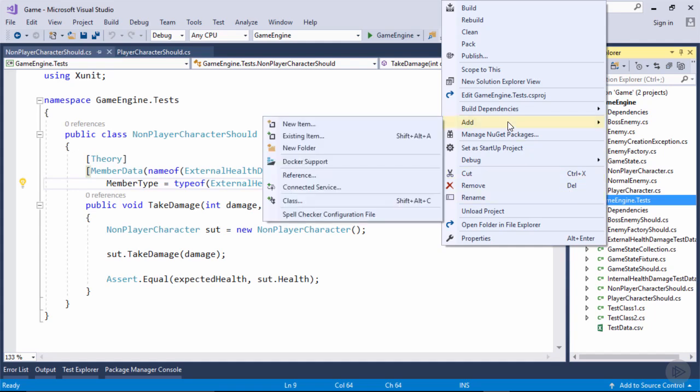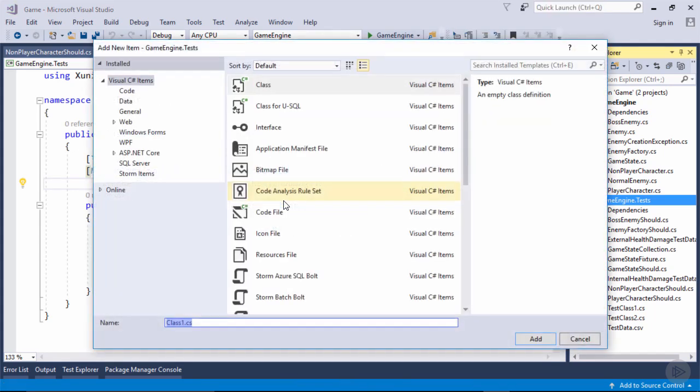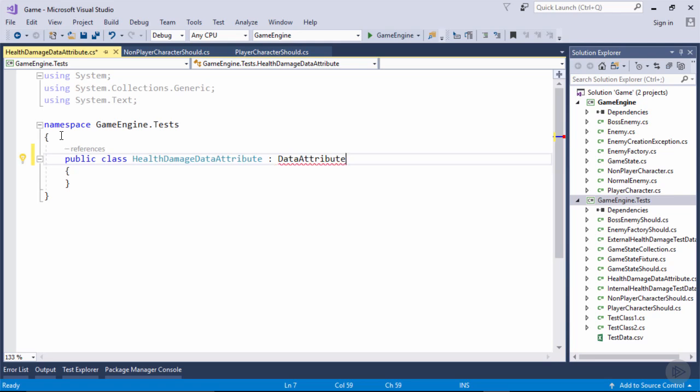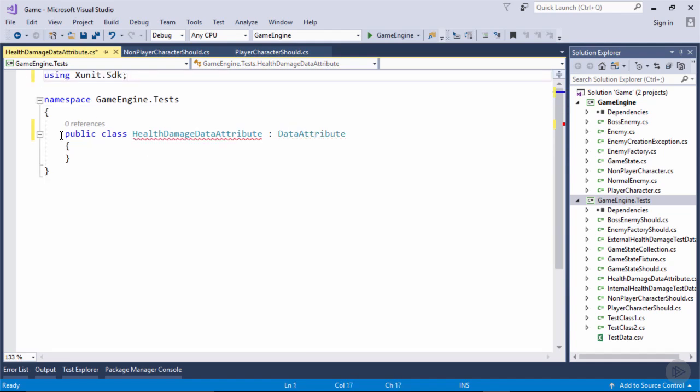We'll add a new class to our test project, and I'm going to call this Health Damage Data Attribute. We'll just go and add that. We'll make the class public. And what we're going to do here is inherit from xUnit's data attribute. To get access to this data attribute, we need to add a using statement here. So I'm going to add a using xunit.sdk statement.